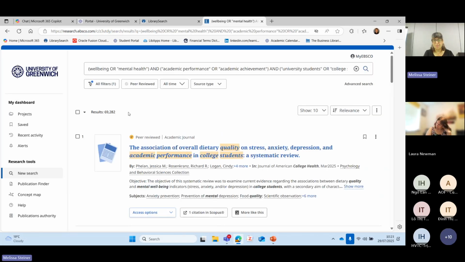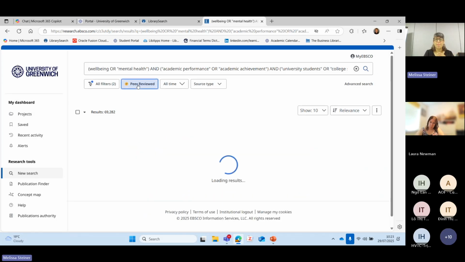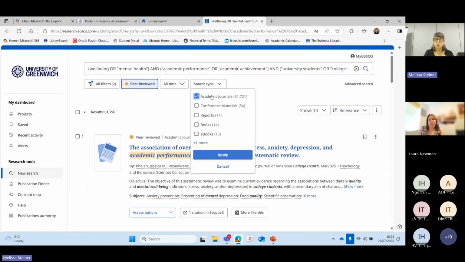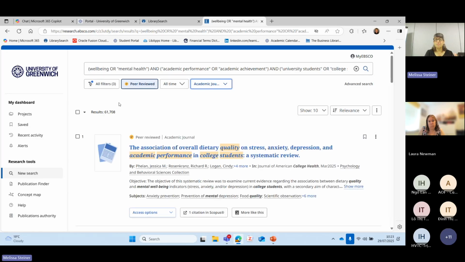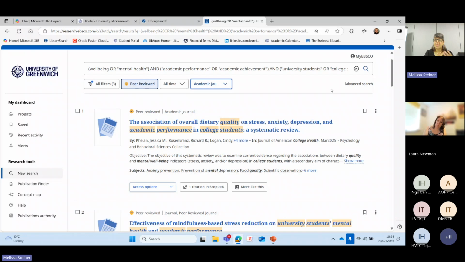And again, we have loads of results because this is quite a broad topic. We can filter it with that peer reviewed button and academic journals. But you can see that the purpose of this was to expand our results. So particularly if the student is studying something quite niche and they're not finding enough results, coming up with these synonyms can really affect the results that they're seeing.